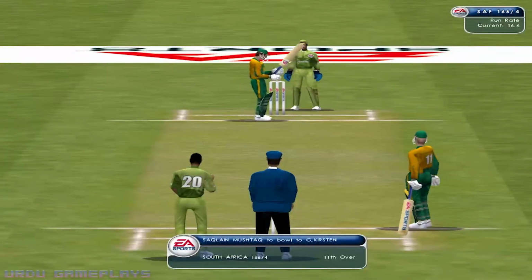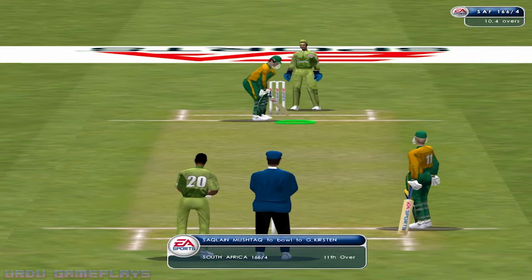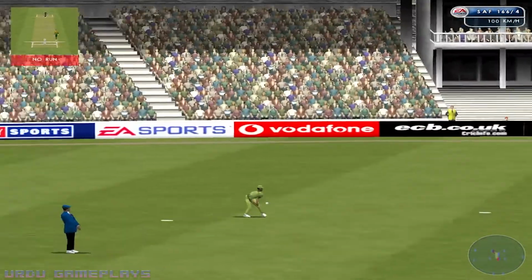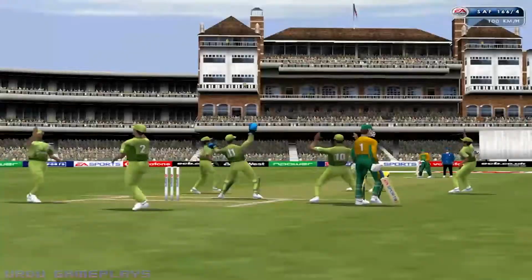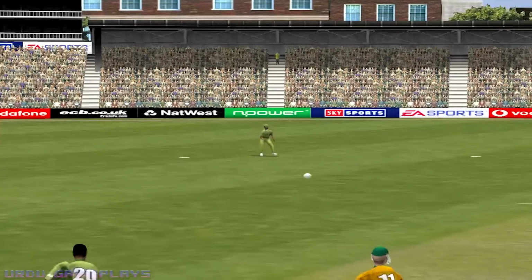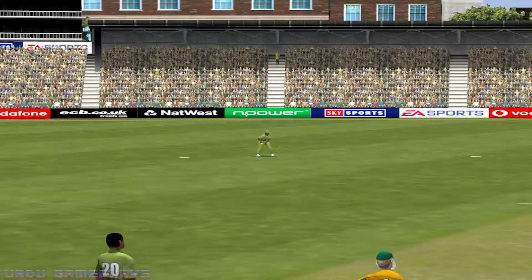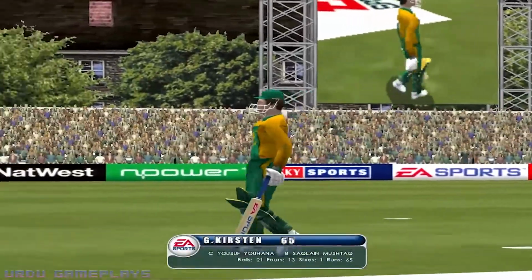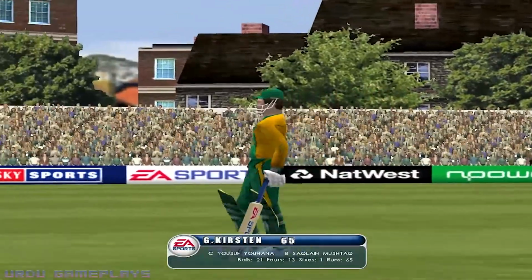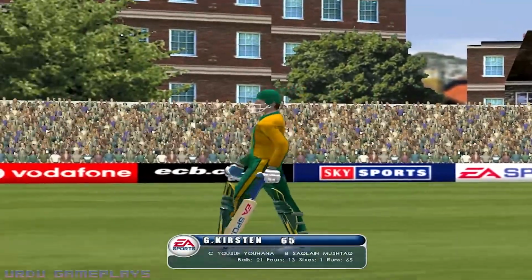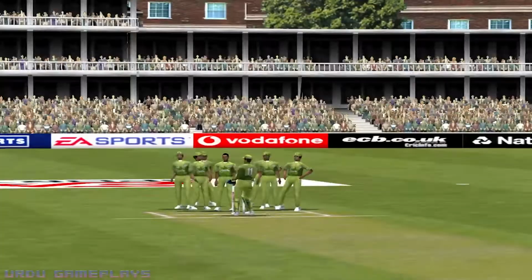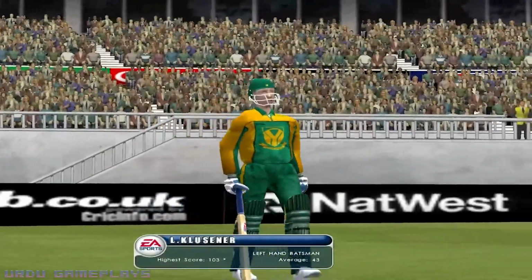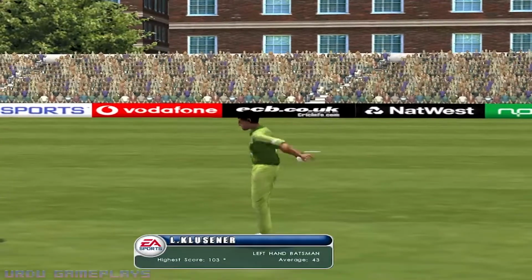Kirsten is now facing. Brilliantly caught. Well taken. He never looked like dropping. Kirsten makes his way back to the dressing room. That was a fine innings from Kirsten. Excellent innings there. I really enjoyed that. Klusner is the next man in.